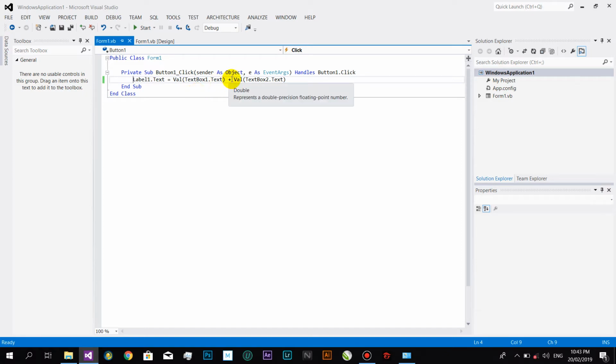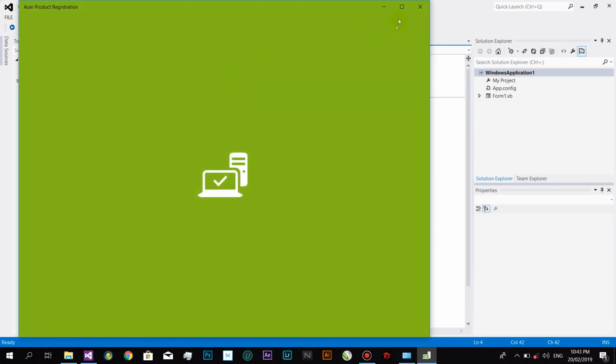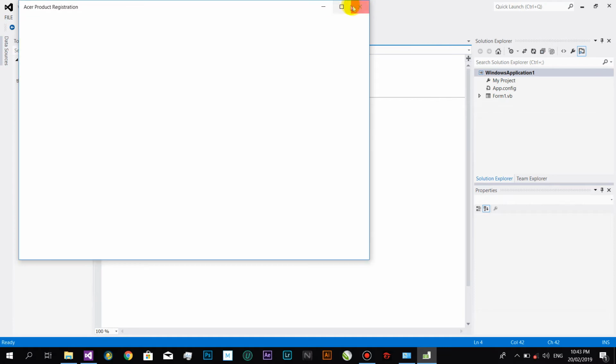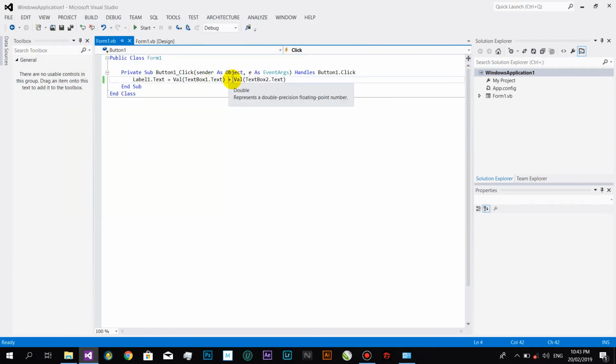Now, let's say you want to change this into subtraction, all you need to do is just use the minus symbol. There you go. Oops, what's wrong with this? Whoa.